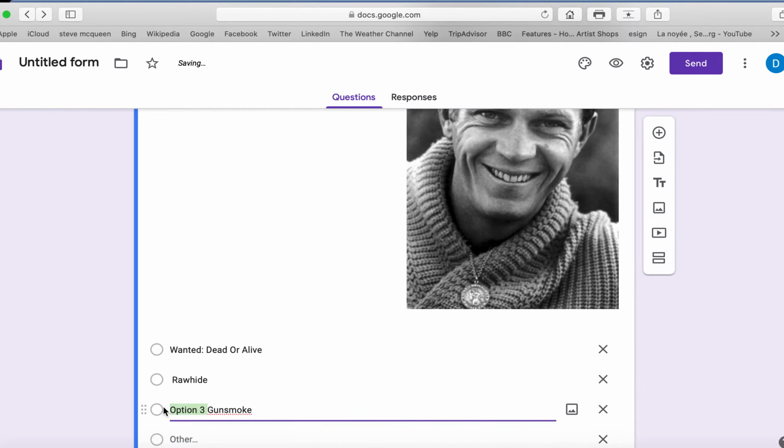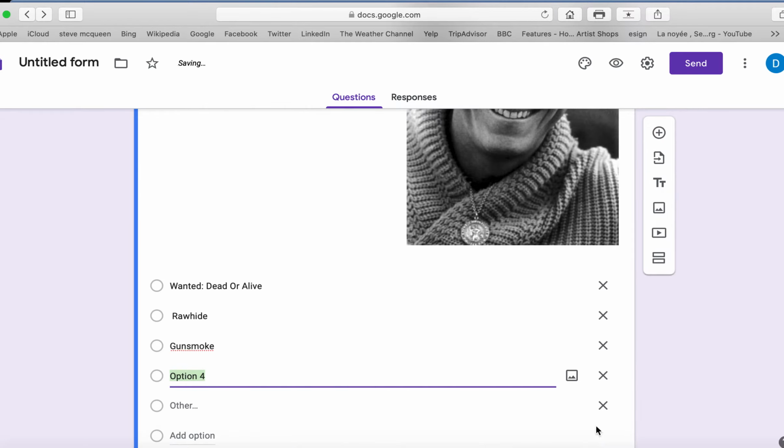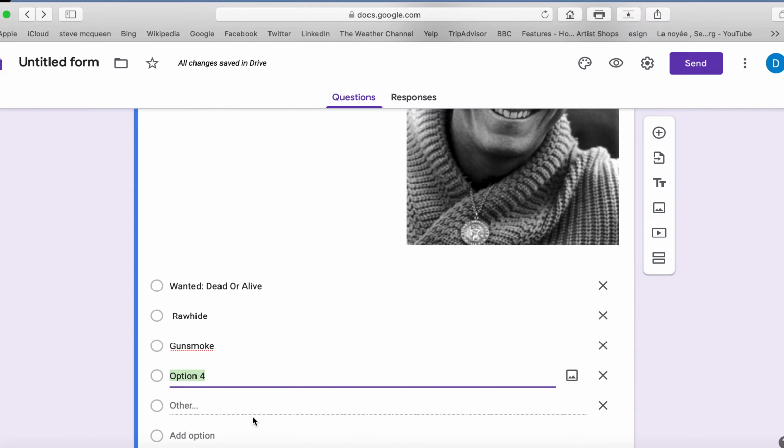Sorry, you need to click on add an option. There we go. So where it says other, you click here and add an option. Put the other one in. Go back to Word. Copy. Paste.